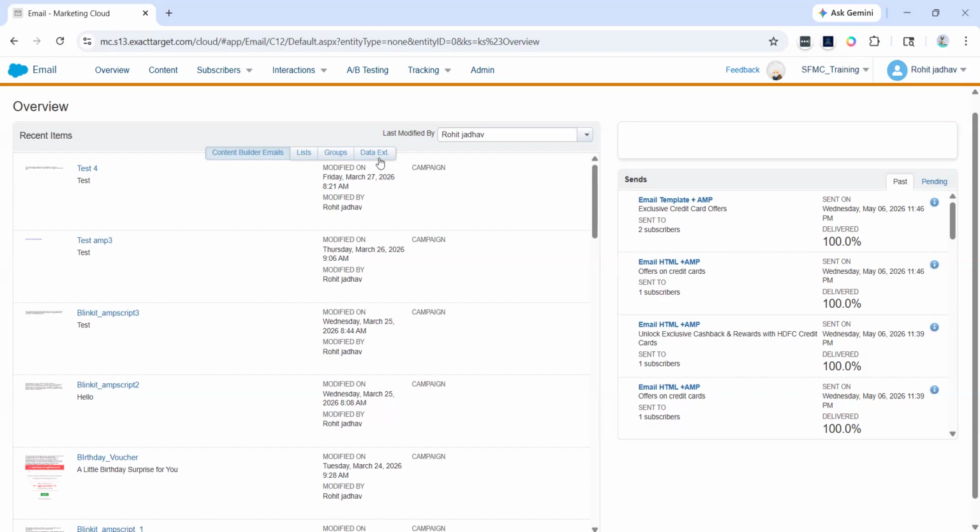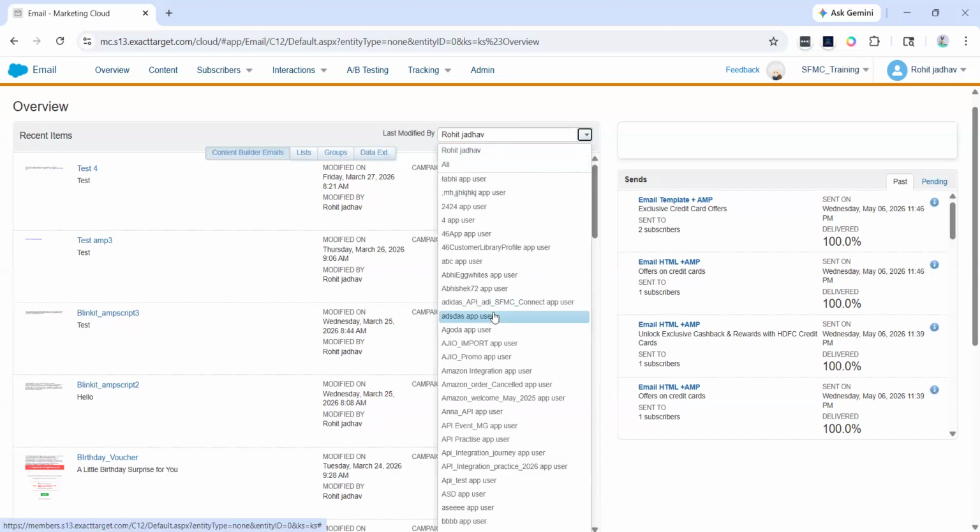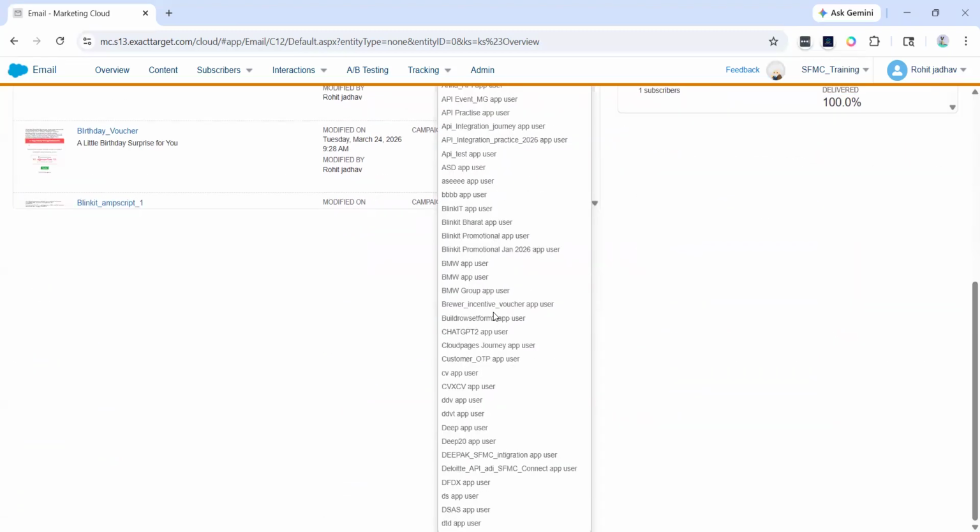Now, what does this Last Modified By mean? It is the name of the person who last edited the items, whether it's a Content Builder email, list, group, or data extension. Now let's suppose you are the manager or the lead, and you want to check what emails, groups, or data extensions a person on your team is working on. How can you identify that? You can just click here, and it will show you the list of all the users, including the APIs and everything.